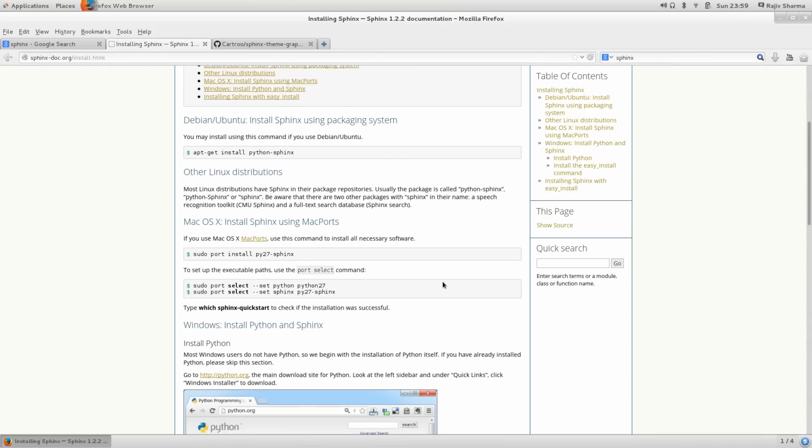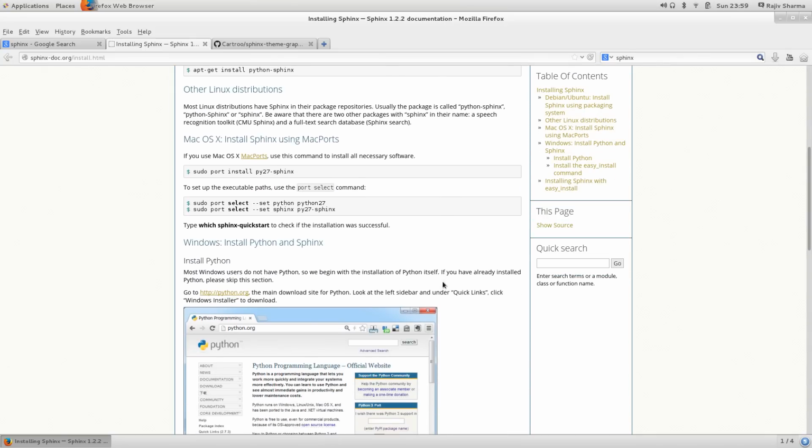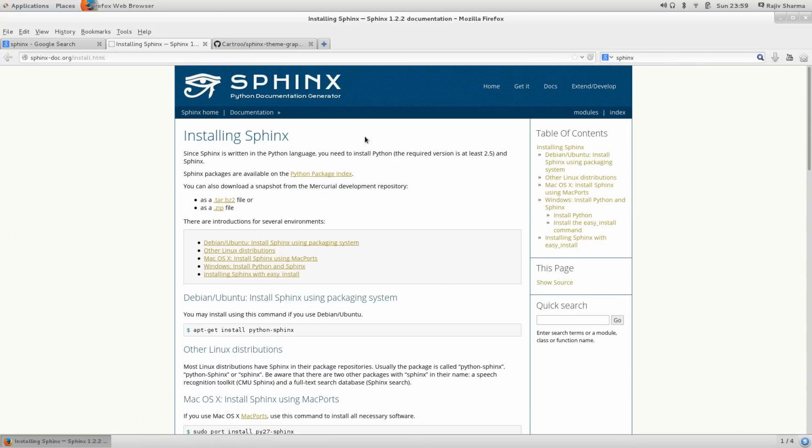Now let's see how we can use Sphinx to generate the documentation. You can find more documentation here also, but it is too complex, and I think most of you cannot easily start with that. So let's see.